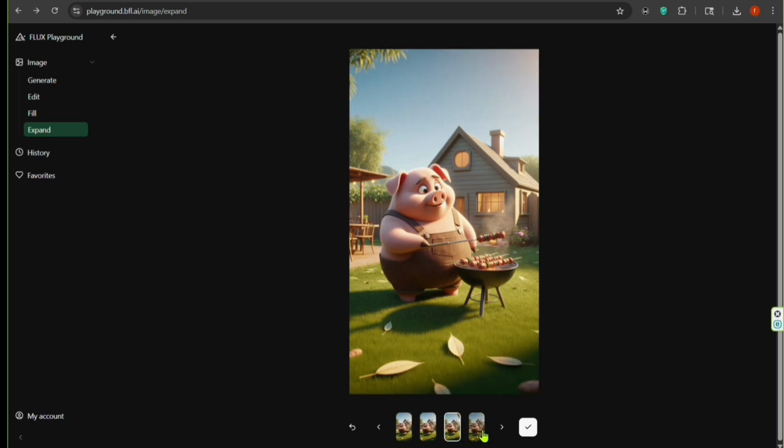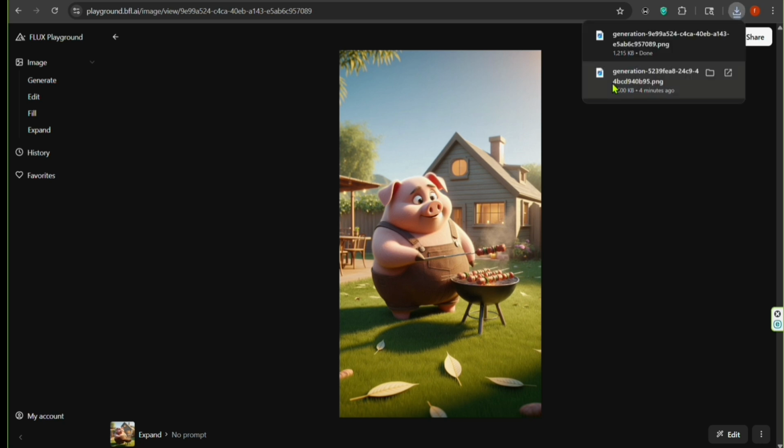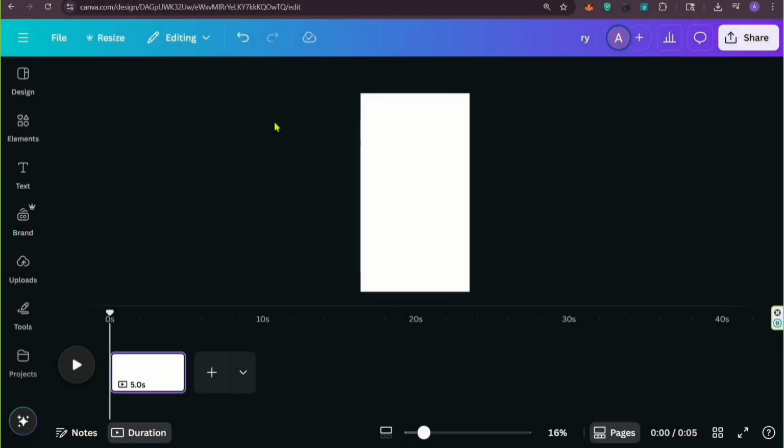Once you've selected the final image, click the check mark to confirm it. Then use the 3 dots to download the image. Next comes editing, and this part is super important because it's what gives the video emotional depth and really helps the audience feel the story.